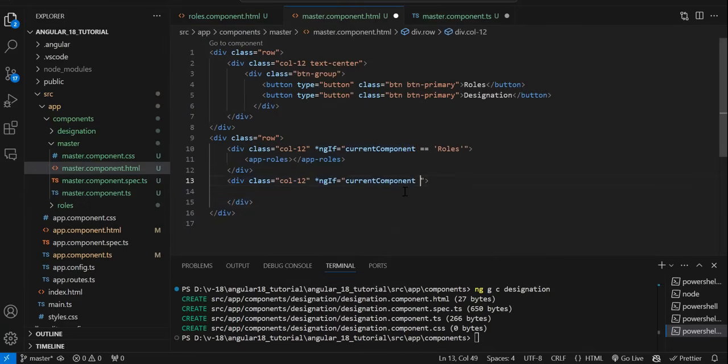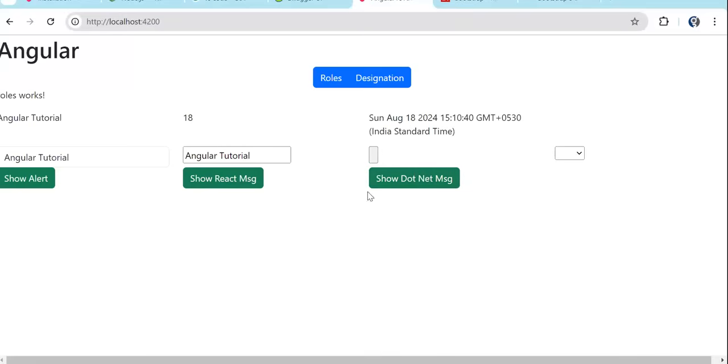Another condition: if in this variable I have the value, let's say designation, then I will render this. So app-designation. So see what I have done. I have added a condition to this div. When this div will render, if in this variable we have this value, I will have designation. Okay. Currently in this variable, I have the value roles. So see, only the role component HTML is visible. If I click on designation, nothing is happening because we didn't write code for that, right?